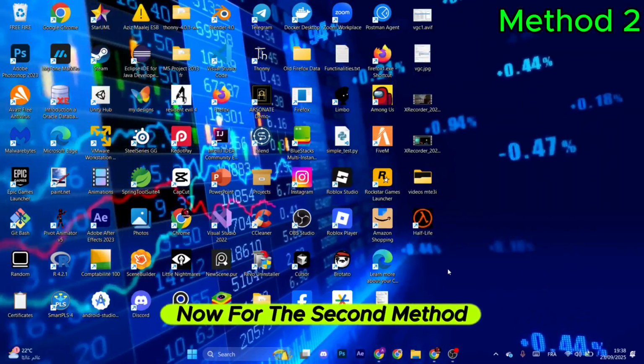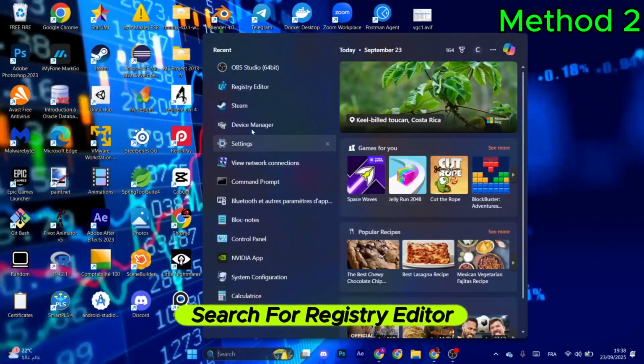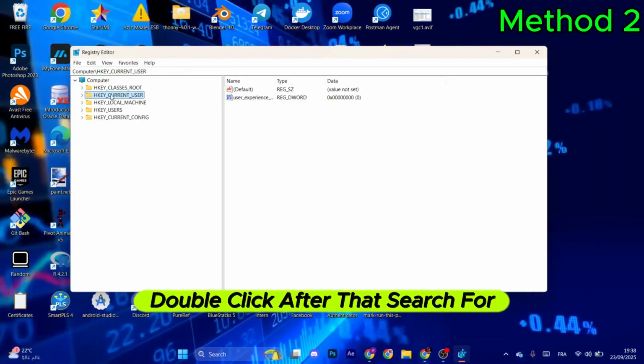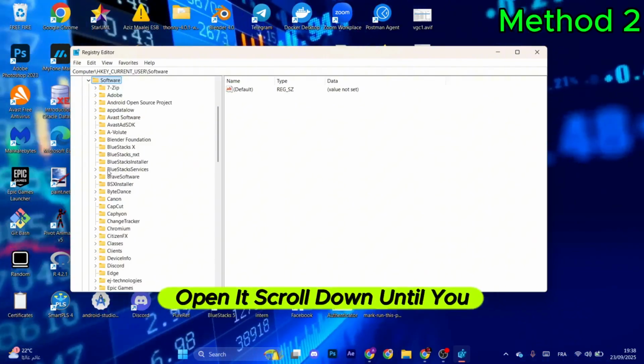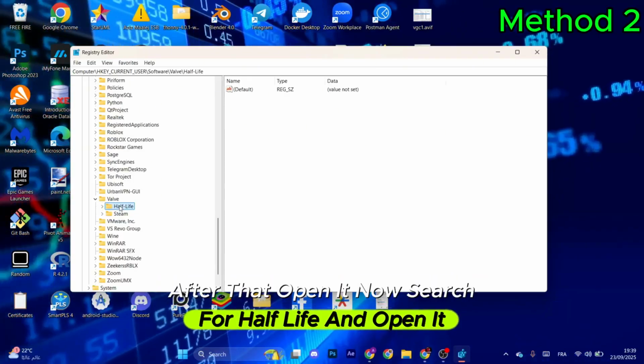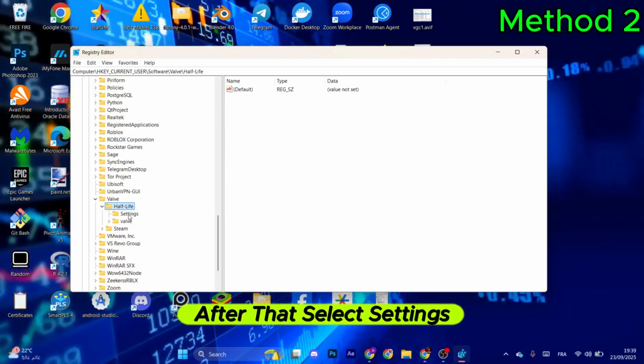Now for the second method, go to the Windows search bar, search for registry editor. After that go to HKEY_CURRENT_USER, double click. After that search for software, open it, scroll down until you find Valve. After that open it. Now search for Half-Life and open it. After that select settings. This will open.